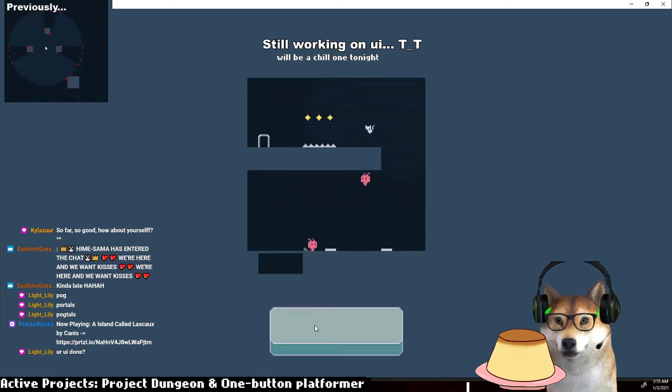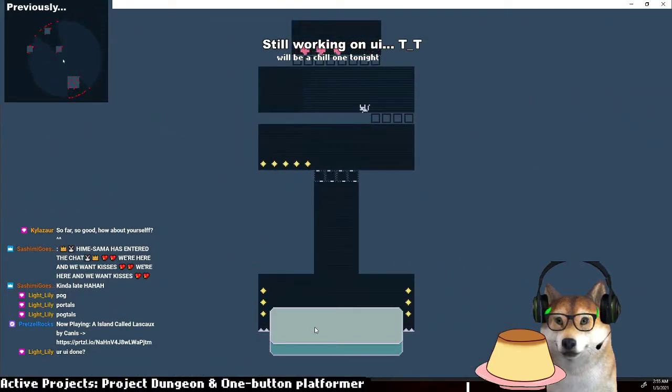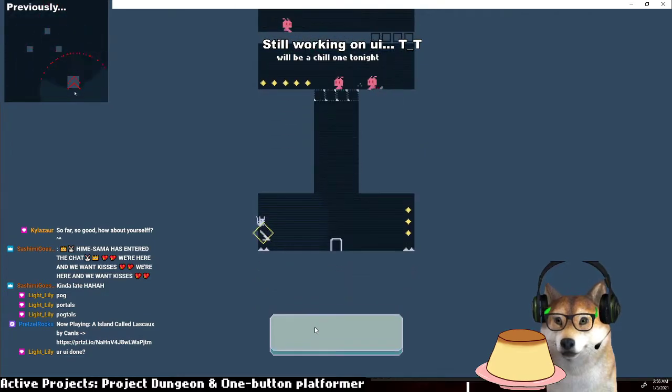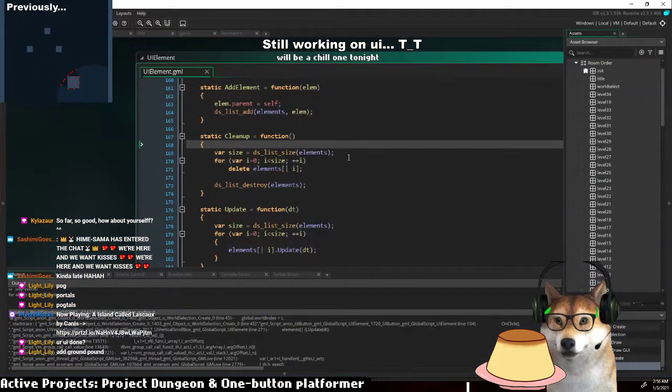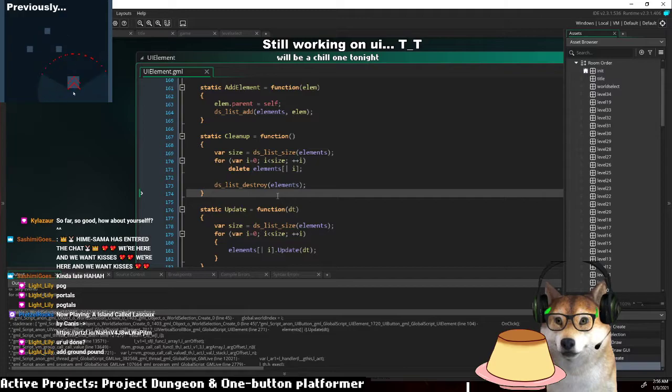So I have springs as well. Obviously, I have spikes. So every platformer has spikes. Okay. Oops, I missed a whole bunch of coins. Not coins, but you get the idea. Yeah, so roughly that's the game. And now I'm working on the UI. No, my UI is not done yet. I probably need like 2 more days, you know.